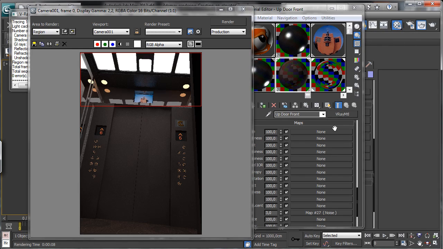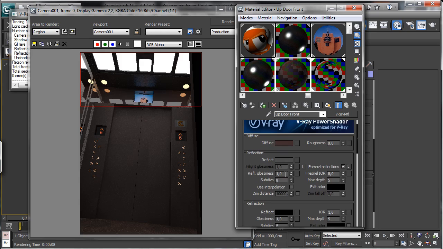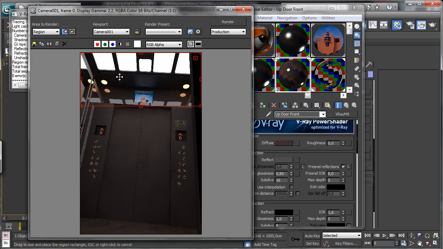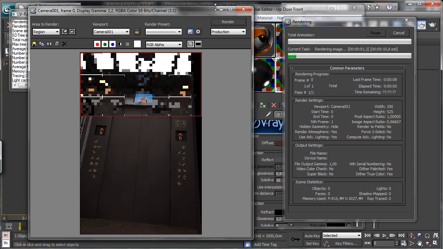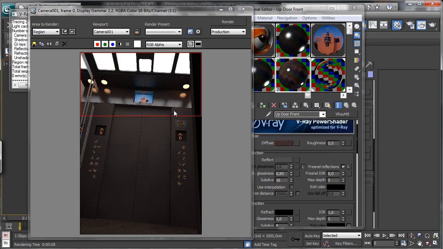Perfect. And I'd like to play a little bit with the glossiness. Let's try with 0.85 and 16 for the subdivision, and let's have a little bit more space there and render. Okay, that's really not bad. I'm thinking about it, and I think that's okay.